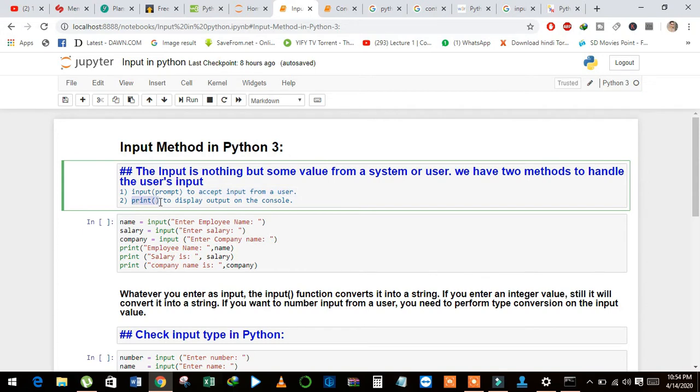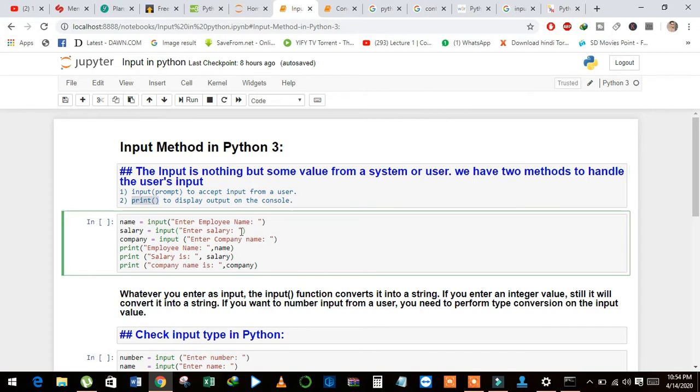I have another video on the print method. If you want to learn more about the print method, then watch my video related to it. In this video, we will cover the input method. And with an example, we can understand more easily and accurately. See here in the example.